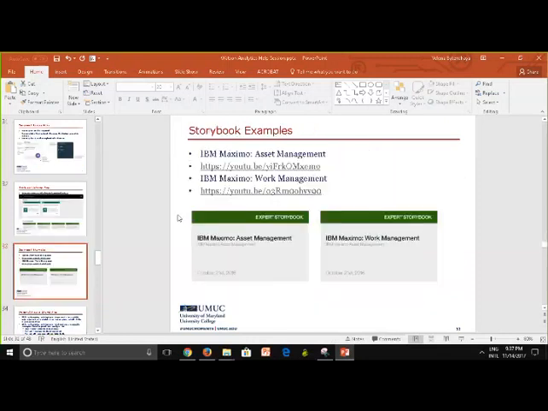But while it's loading, I can show you that here are the links. There are two storybooks by IBM Maxima, and these are the videos on YouTube. There are videos that explain what's in these two sample storybooks. So if you're interested, it might be interesting to watch those. Those are good examples. Okay, so this is done.